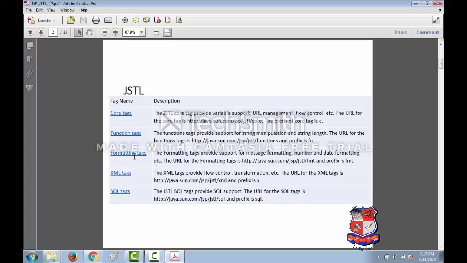The other one is the formatting tag. The formatting tag provides support for message formatting, number and date formatting. And the URL for the formatting tag is /JSTL/FMT and the prefix is fmt.